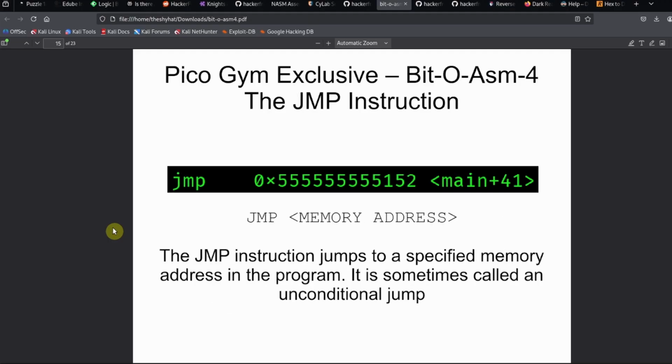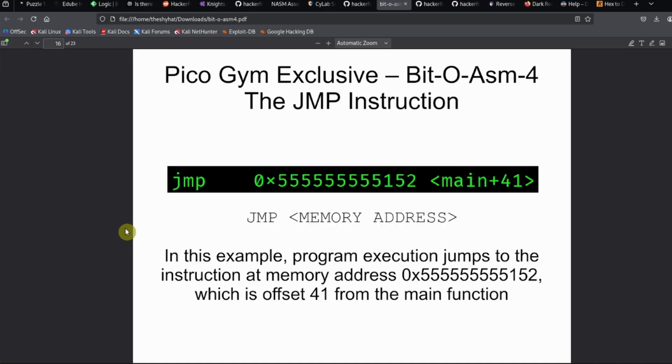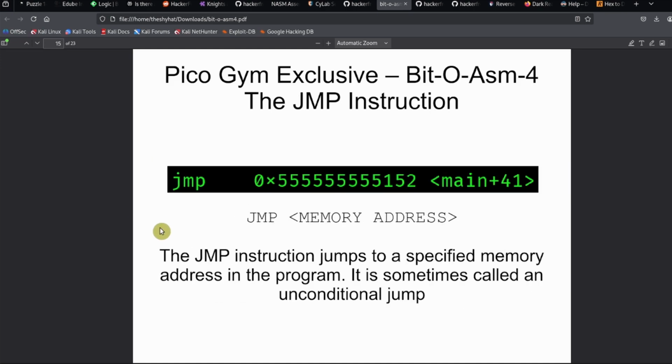So I think this is the last one. Yeah, so the last instruction we're looking at is the jump instruction, JMP. The jump instruction jumps to a specified memory address in the program. It is sometimes called an unconditional jump. So this will always jump, as opposed to some of the other instructions that might jump if a certain condition is met.